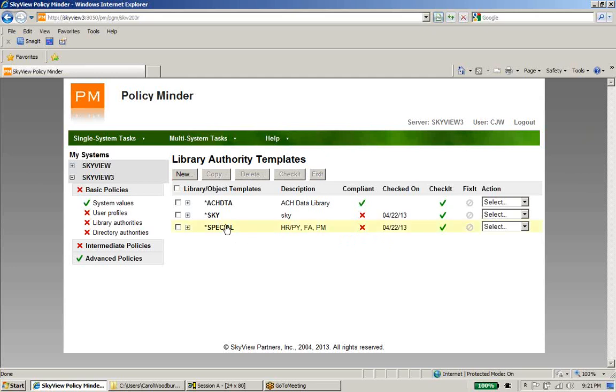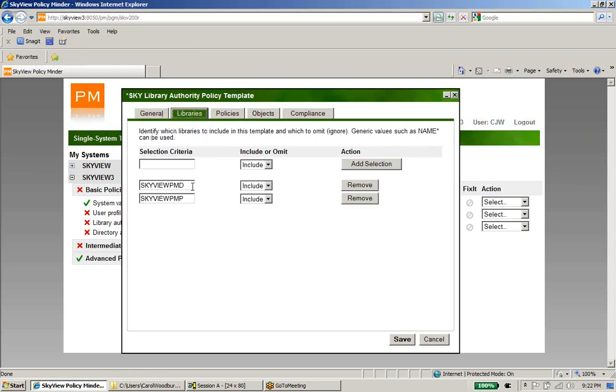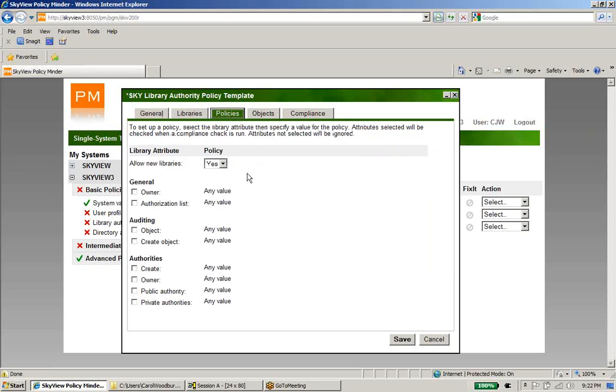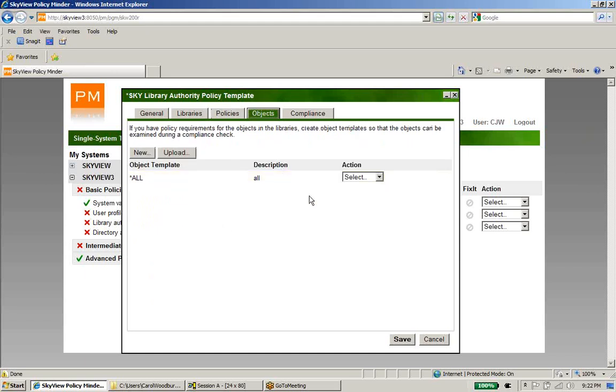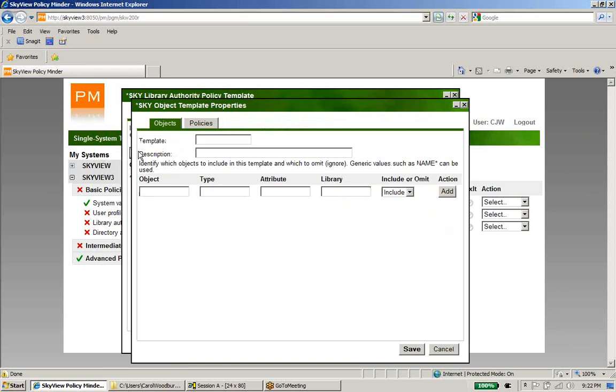And in this case, we have templates that will be looking at libraries and objects in libraries. So I'm going to define which libraries I'm going to include in this template. I have the policies, meaning what am I going to check. And I'm not checking anything at the library level, but what I want to do is check things in the libraries themselves. So when I do that, I can do that for all objects, or perhaps I want to be more granular. So I could do something like check the very specific programs. And I'll just say I want to include all program types.